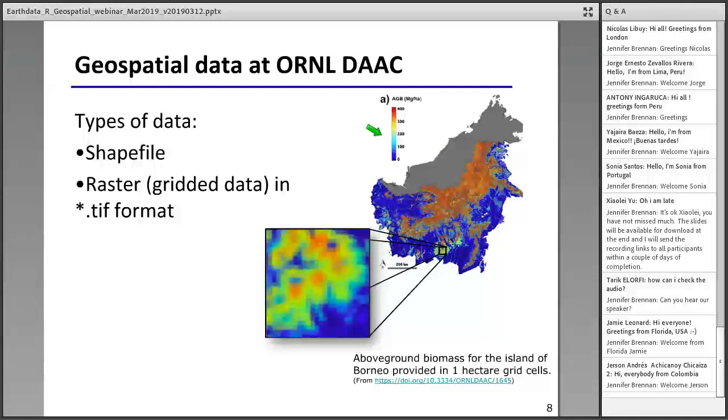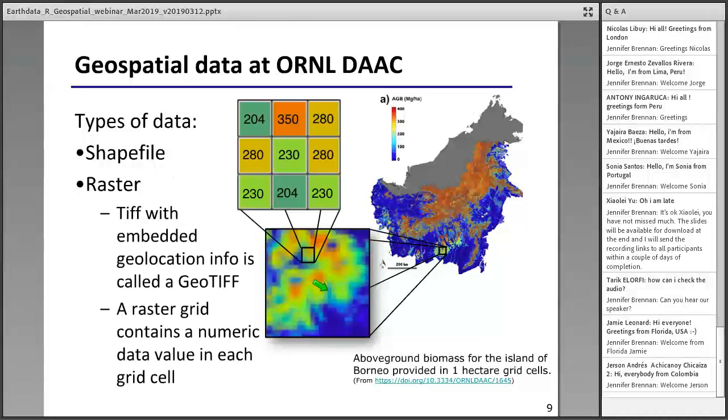Another common data format for spatial data is a raster. This is for gridded data, and it's usually stored in the TIFF format. This example data set shows above ground biomass at 1 hectare grid cells for the island of Borneo. And if you zoom in on this, you can actually see that it is in a square grid. Within this grid, each of the colors in the grid cells represents a value for above ground biomass in megagrams per hectare. So a raster grid contains a numeric data value in each grid cell. A GeoTIFF is a file format where the geolocation information is embedded within the file.